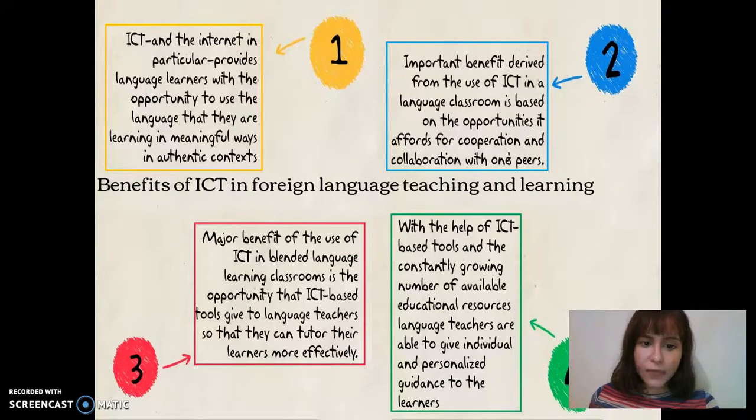Benefits of ICT in foreign language teaching and learning. First, ICT, and the Internet in particular, provides language learners with the opportunity to use the language that they are learning in meaningful ways in authentic contexts. It means that as the Internet is all connected, we can create the context we want, depending on the language we want to learn.